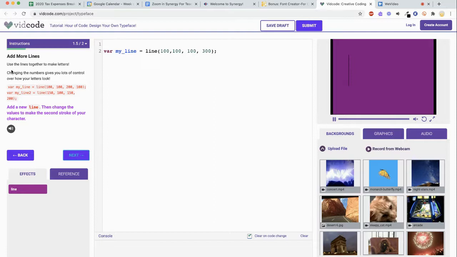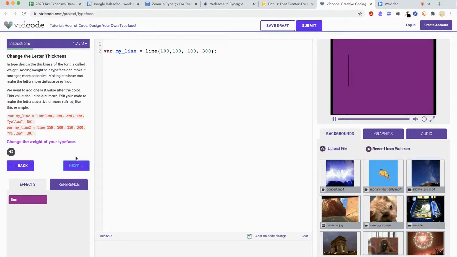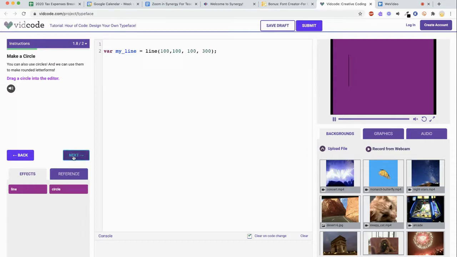And then this is where they're just basically having you add more lines. You can read through that on your own. You can actually get into changing the letter color. They walk you through how to do that. You can also learn how to change the letter thickness. And again, they get you into making circles. And so that way, if you want to make something like letter D, for example, or B, that will provide you an easier opportunity to do that.